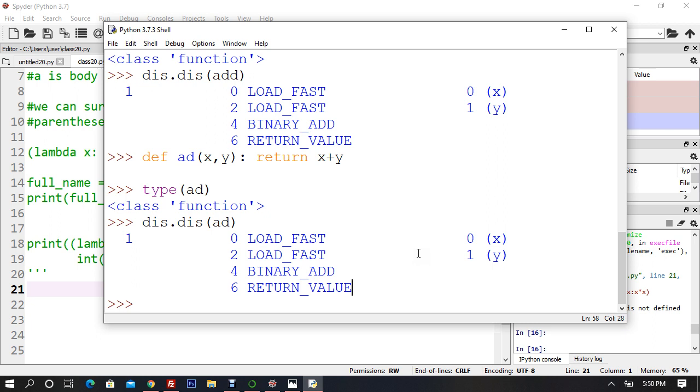It's always going to be different. The function name is add for the function defined with def. Right here is add, whereas a Python lambda function is seen as complete lambda, right? So it will be seen as lambda. Okay, so the class function is there. Yeah, that is not a problem.